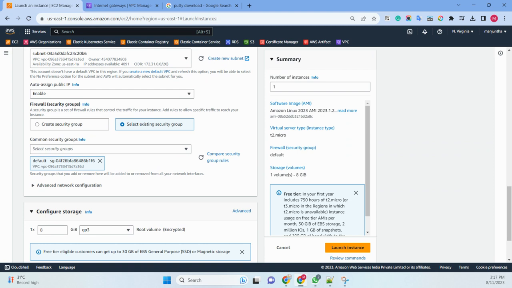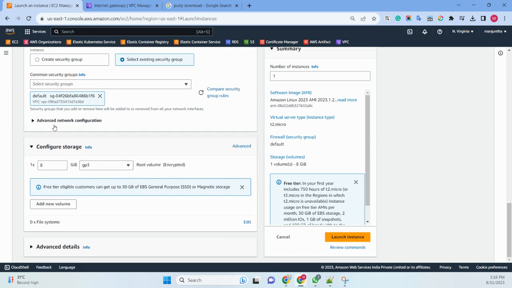Okay, port 80 is used to access the URL. That means whatever content we are hosting, we are going to access it from the browser. Okay. So now I'm going to create it. Let me come to the storage section.